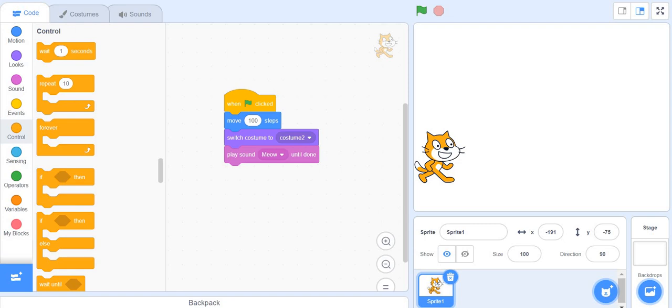This piece of code that we have here was created in the last video of ours. So basically what this program does is, when the green flag is clicked, it moves 100 steps, switches the costume to costume 2 and plays sound meow until done. But it continuously keeps executing until the program stops.